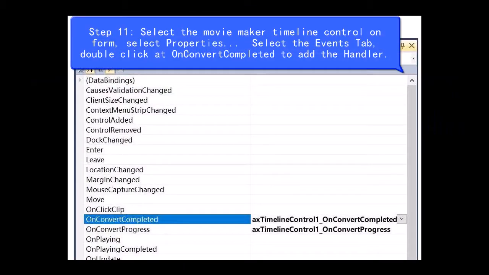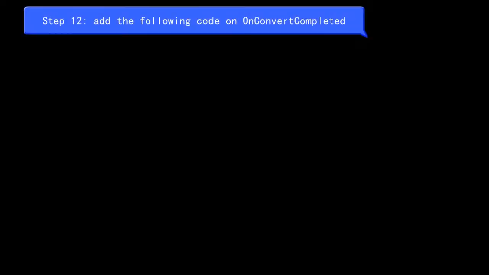Step 11, select the Movie Maker Timeline control on Form, select Properties. Select the Events tab, double-click it on Convert Completed to add the handler. Step 12, add the following code on Convert Completed.